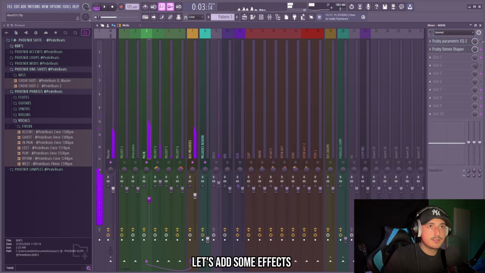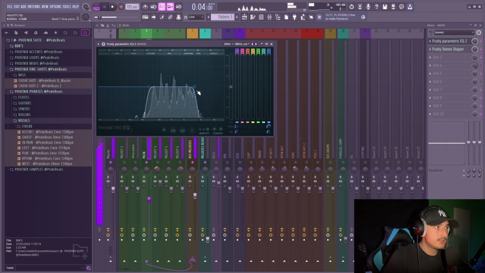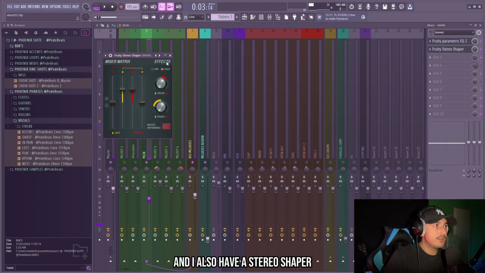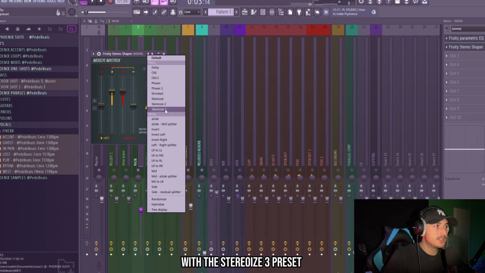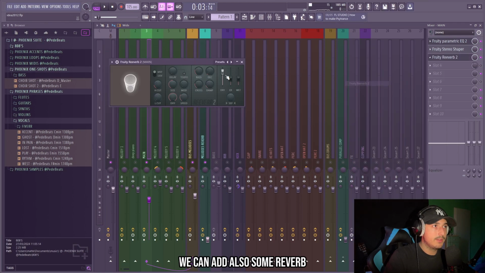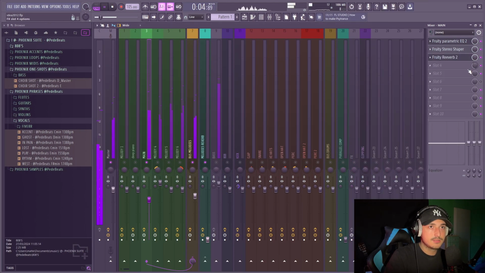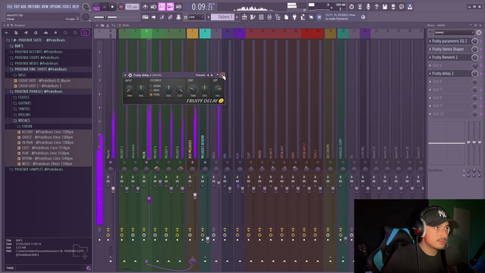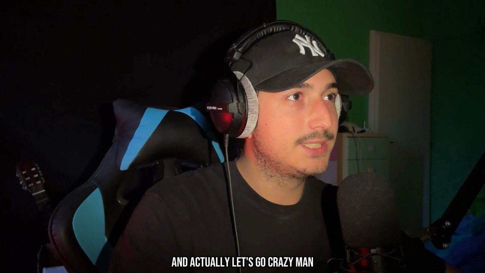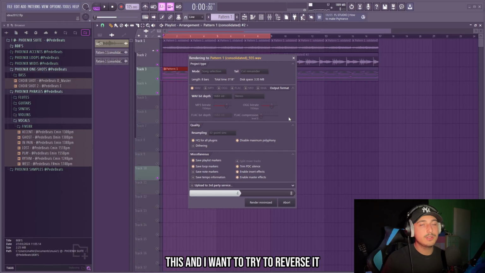Let's add some effects also on this. We could add an EQ. And I also have a stereo shaper to make the sound of it more wide with the Stereoize 3 preset. We can add also some reverb. And some delay too. And actually, let's go crazy, man. We can render this, and I want to try to reverse it.